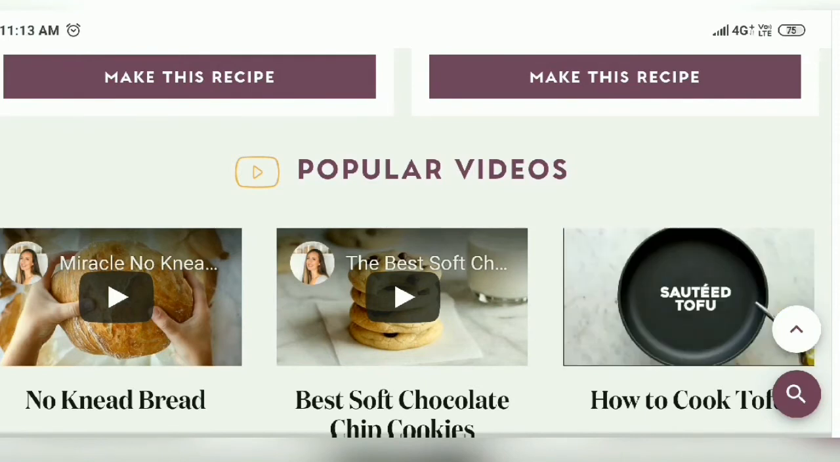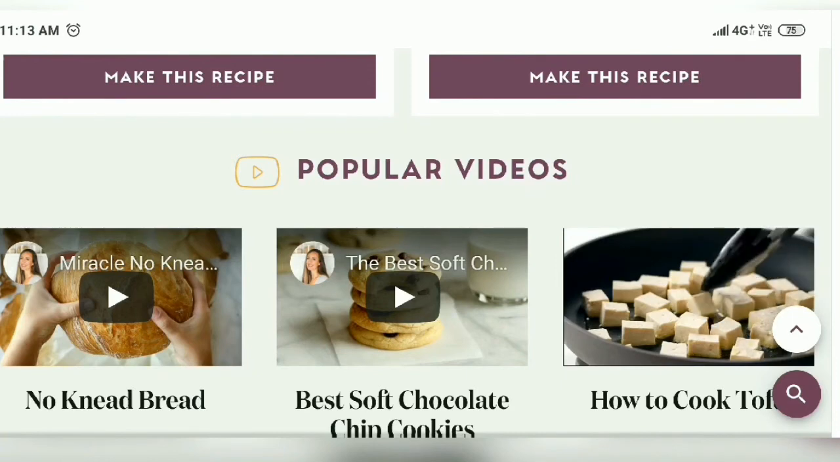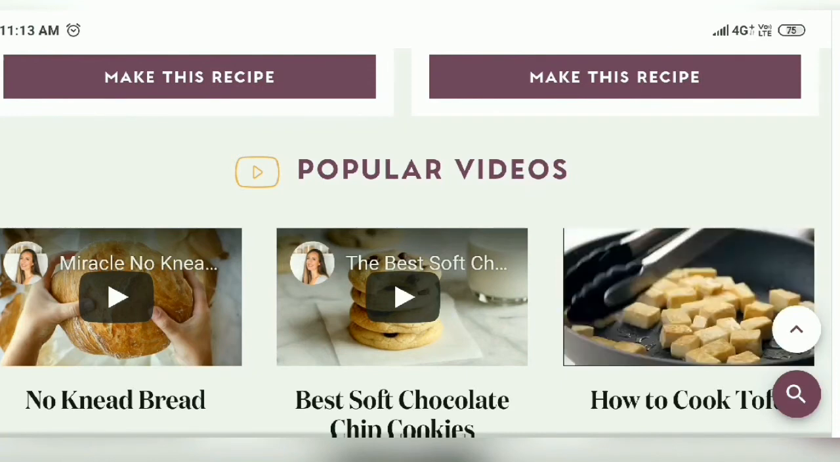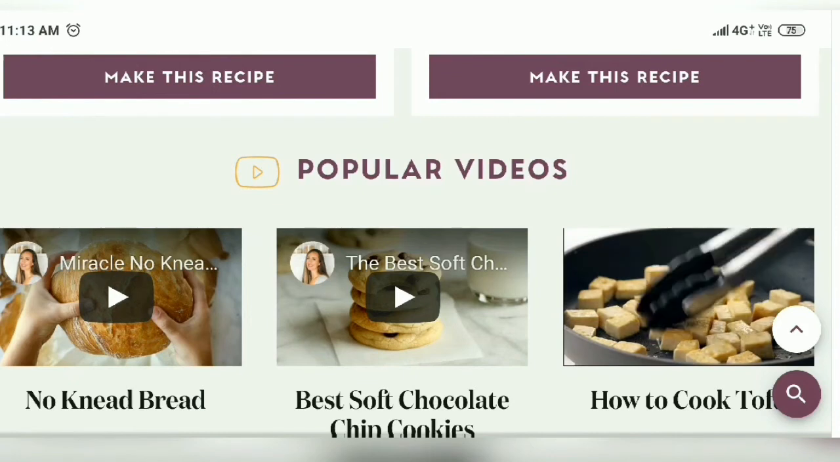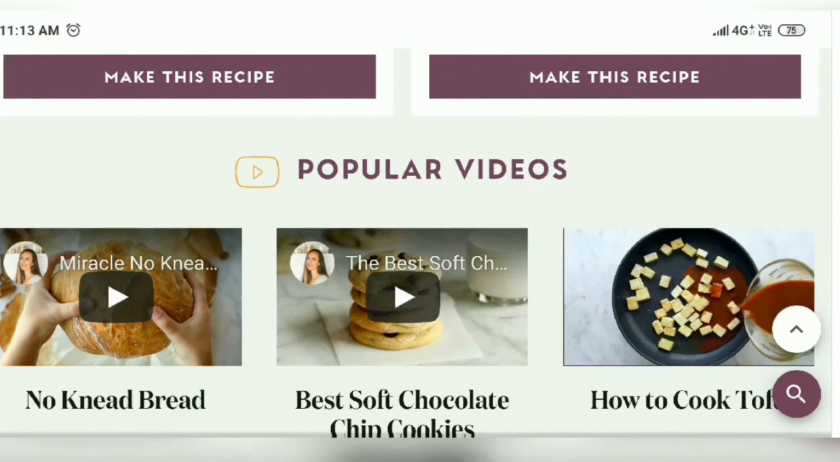Next up is sautéed tofu. Heat a small amount of oil in a nonstick skillet over medium-high heat and add your tofu. Cook your tofu for about 1 to 2 minutes per side or until it's nice and golden all the way around. Once your tofu is golden on all the sides, add a little bit of sauce to your pan.